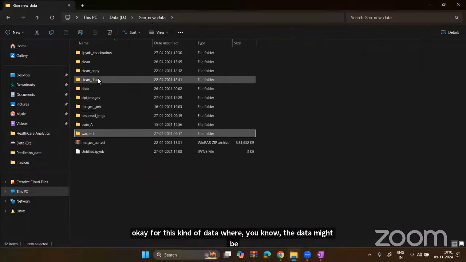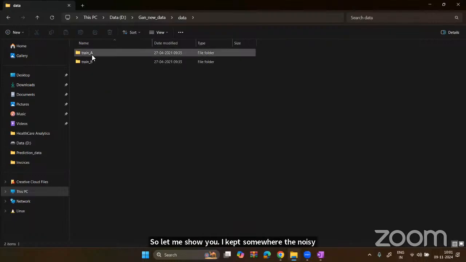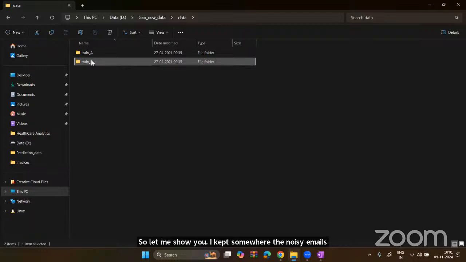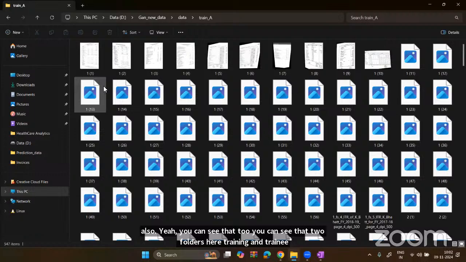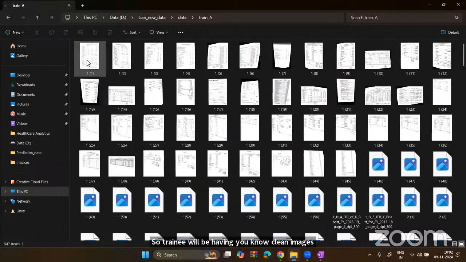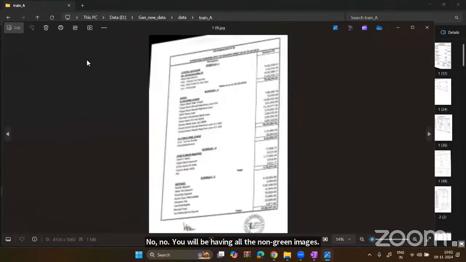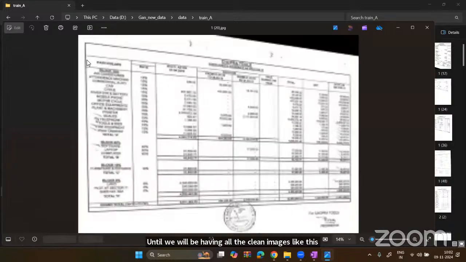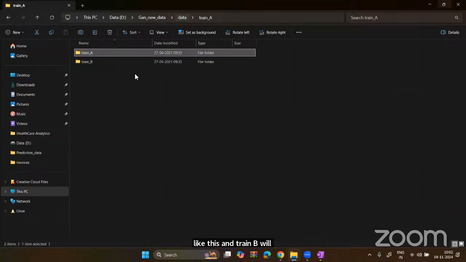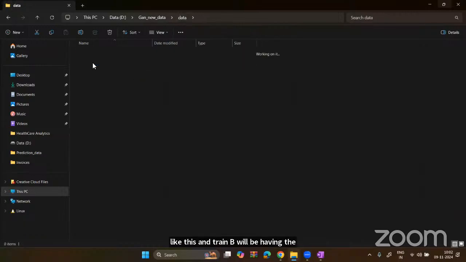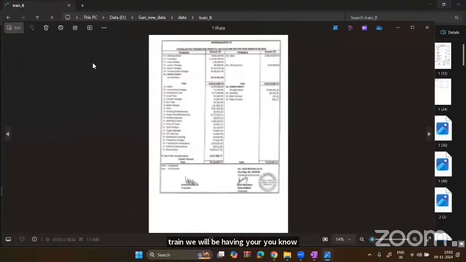Sometimes we'll have noisy images also, so let me show you. I kept the noisy images somewhere also. You can see there are two folders here: train A and train B. Train A will have all the non-clean images, and train B will have all the clean images. You can see train A has rotated, warped images like this, and train B has perfect and clean images. That is the idea.